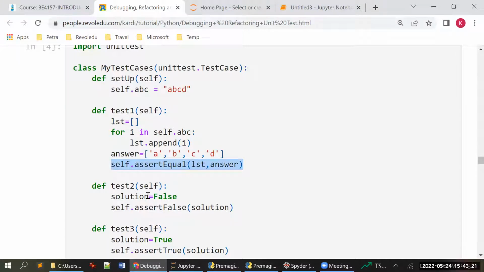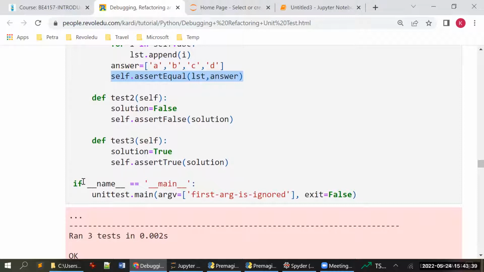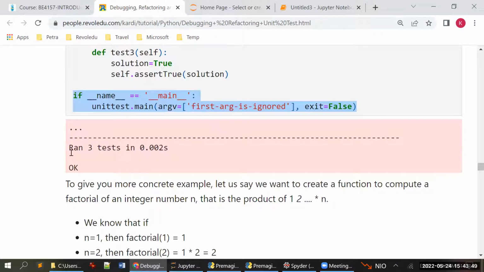If the solution is supposed to be false, then you say assertFalse. Clear or not? This is the logic. True, false, like last time. So assertTrue, assertFalse, or assertEqual are the main ones. And then when you want to run, you just copy and paste exactly this one. When you run this, you will see it ran 3 tests. OK means you passed your unit test.